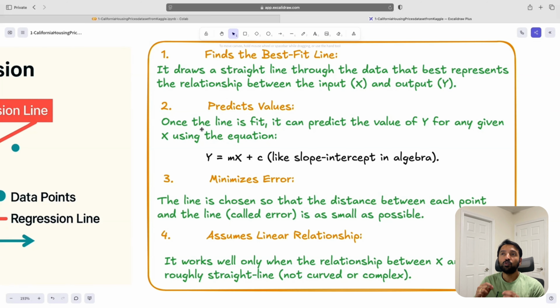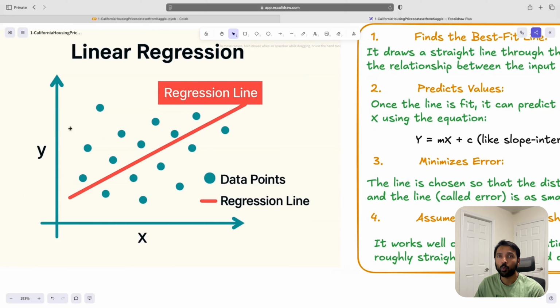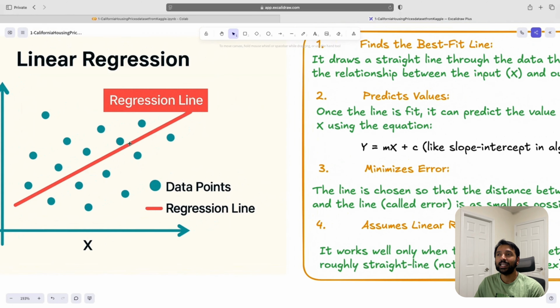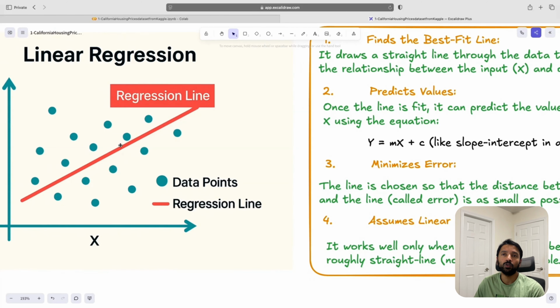It will try to find the best line which represents the relationship between the x and the y axis. And since you already know, x is called input and y is the output. So once the line is fit, it will be easy to predict the value of y based on x. If you have somewhere around 500, the median house value will be around this, something like that.